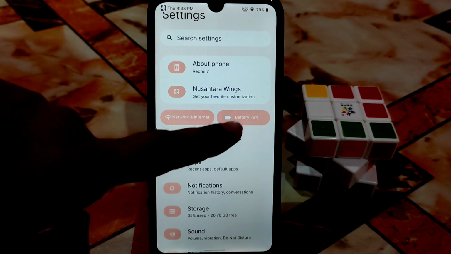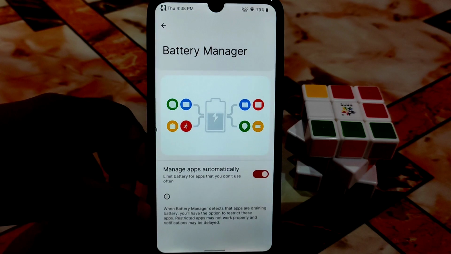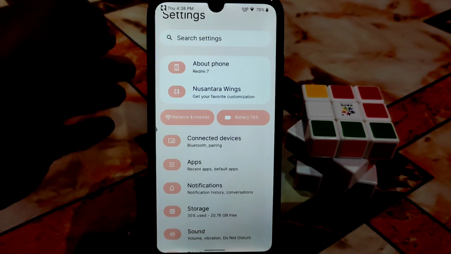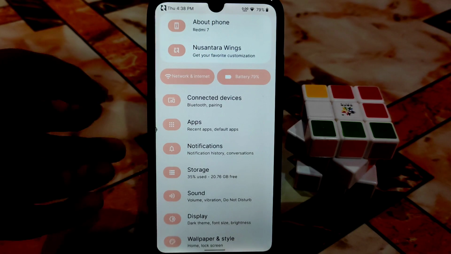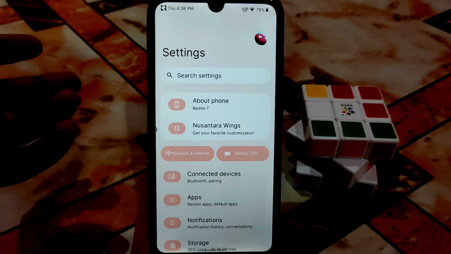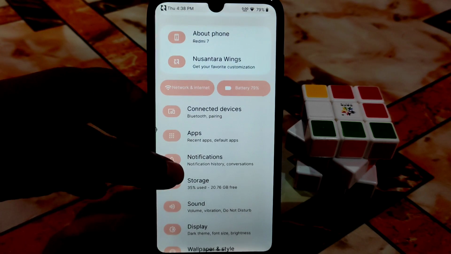If you want to access the battery, click on battery and you are good to go. Battery manager is of course available, and the battery backup is really cool. I got no battery issues in that ROM, so you can easily use it. It has better battery backup compared to other Android 12 ROMs. You will get better battery backup in that ROM, no problem.